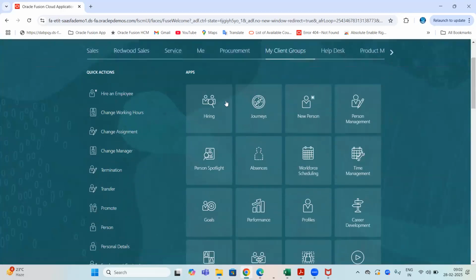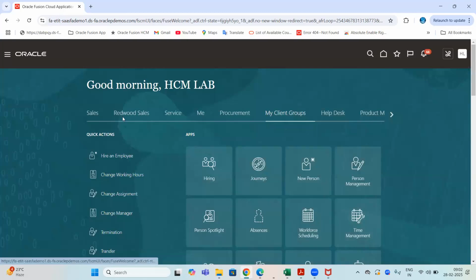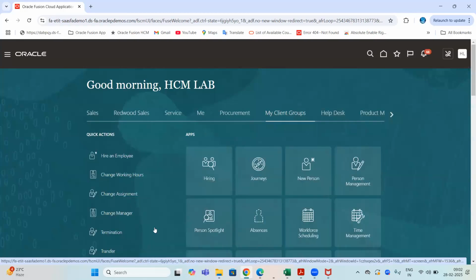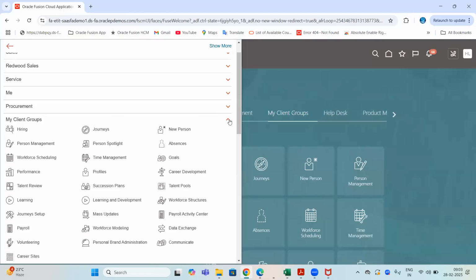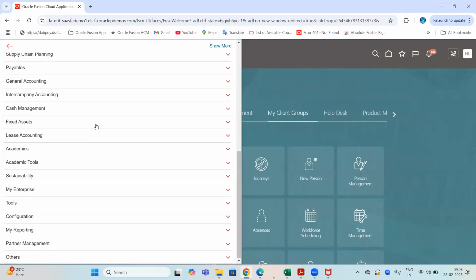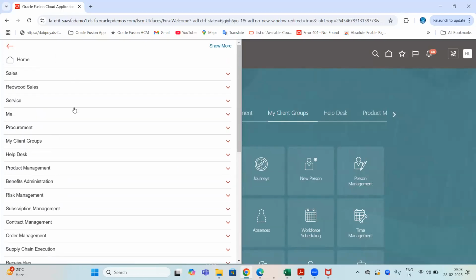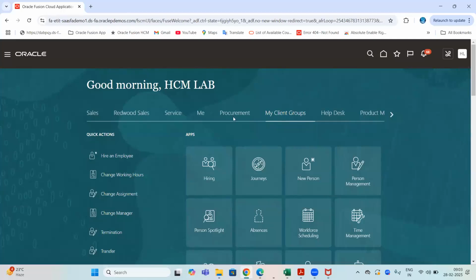So whatever we have in the springboard area, the same functional areas and sub-functional areas, we also have on the navigator. So you can pick up from here or from here. This is springboard. This is navigator, we call it in the system. And then here we have some of the icons.